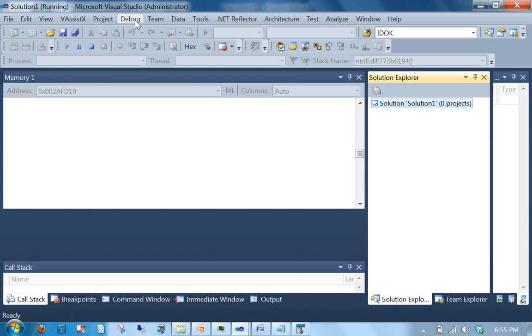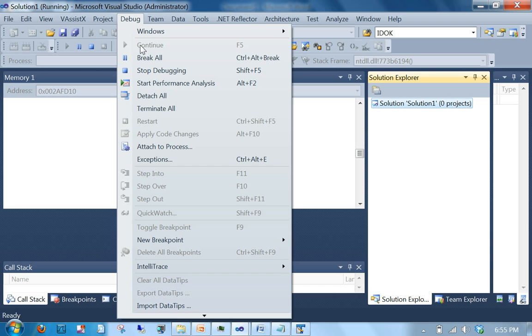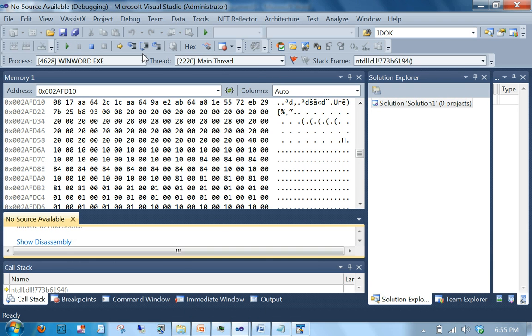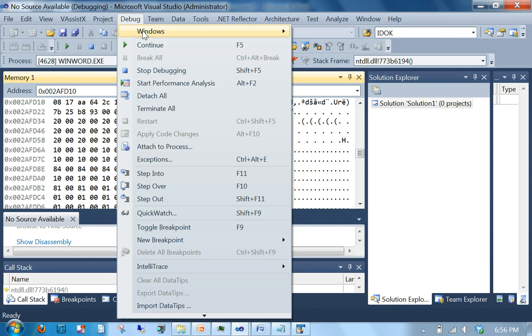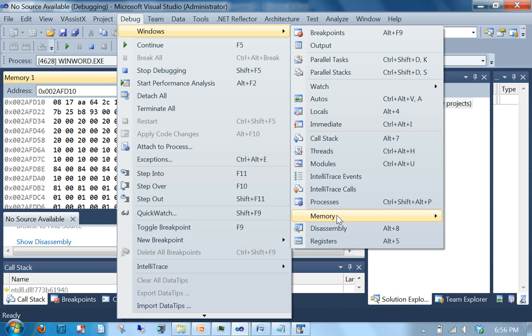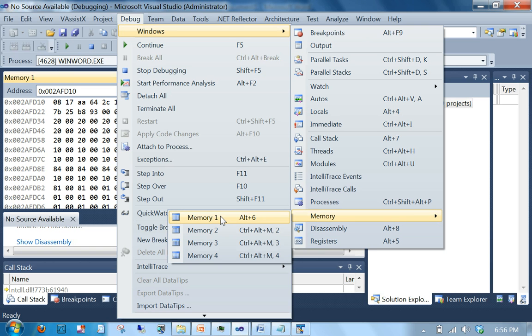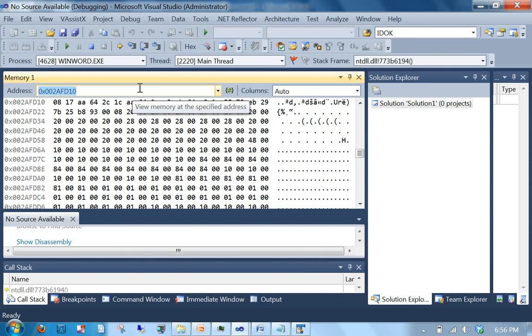Now I'm going to break into the debugger, Break All. So now I have broken into the debugger. In the debugger, all I'm going to look at is memory. In the Debug menu, Windows, Memory, Memory 1. So this is the address space I was talking about. In this case, I have 0x000, which is 8 zeros.